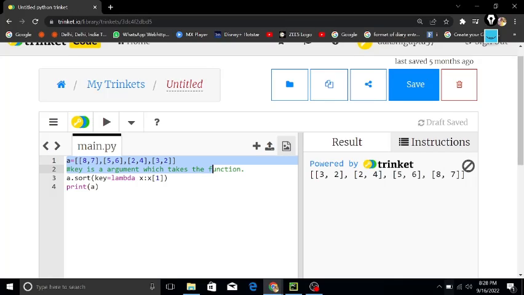In this one we have four lists: 8 7, 5 6, 2 4, 3 2. And here I just want the sort method. The sort method gives you ascending order. So my answer will be 3 2, 2 4, 5 6, 8 7, because the 2 is there, the 4 is there, the 6 is there, and the 7 is there. So that is my answer. But how do we get this answer?